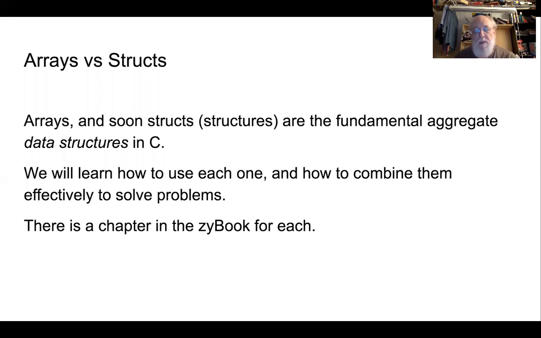Now, what I mean by an aggregate data structure is a data structure that has more than one variable inside it. And we'll see in detail how this works. We're going to learn how to use each one of these things, arrays and structs, and we're going to learn how to combine them in one project to solve various problems. There's a chapter in the design book on each one, and we will get to it in turn.